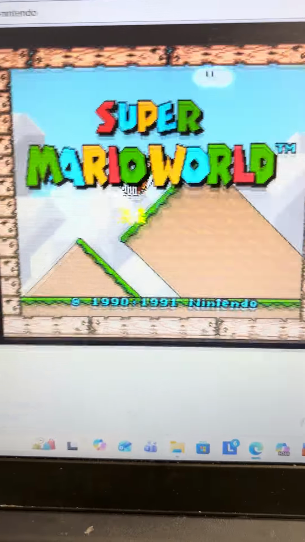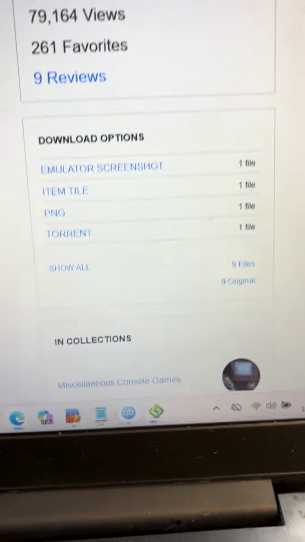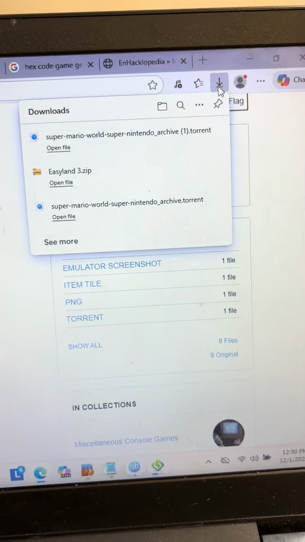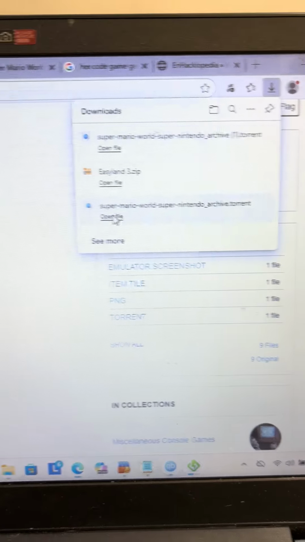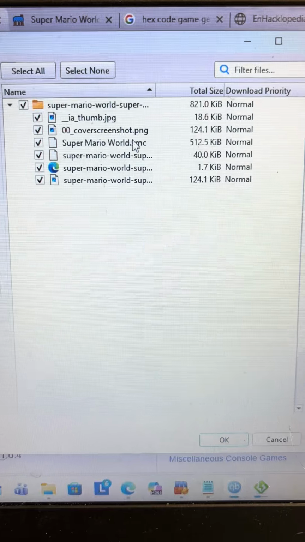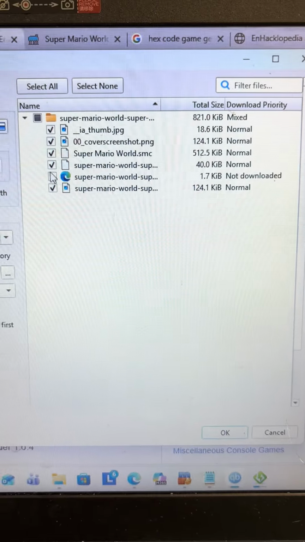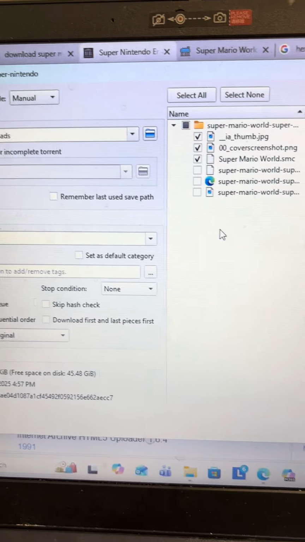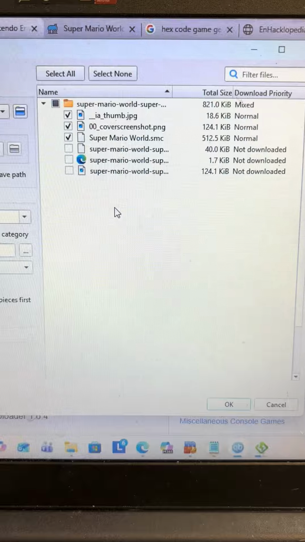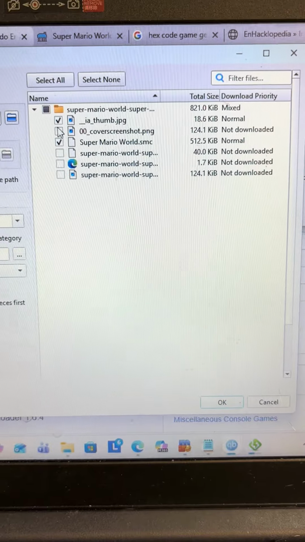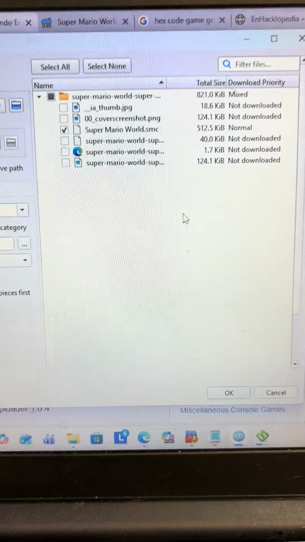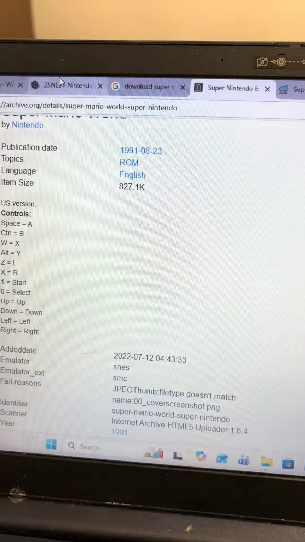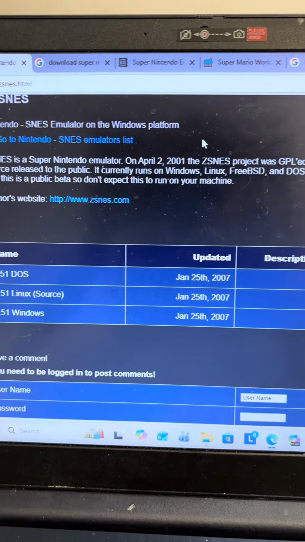You can download the game. On the right hand side, go to torrent. You're going to want to download the torrent. That was this right here. And what you need is the SMC file. This opened up, this is called qBittorrent. This is a torrent program that I can use to download the game. But like I said, you don't need these other files. All you really need is the SMC file. Then you get the SMC file, you load it into ZSNES, and you play the game on your computer.